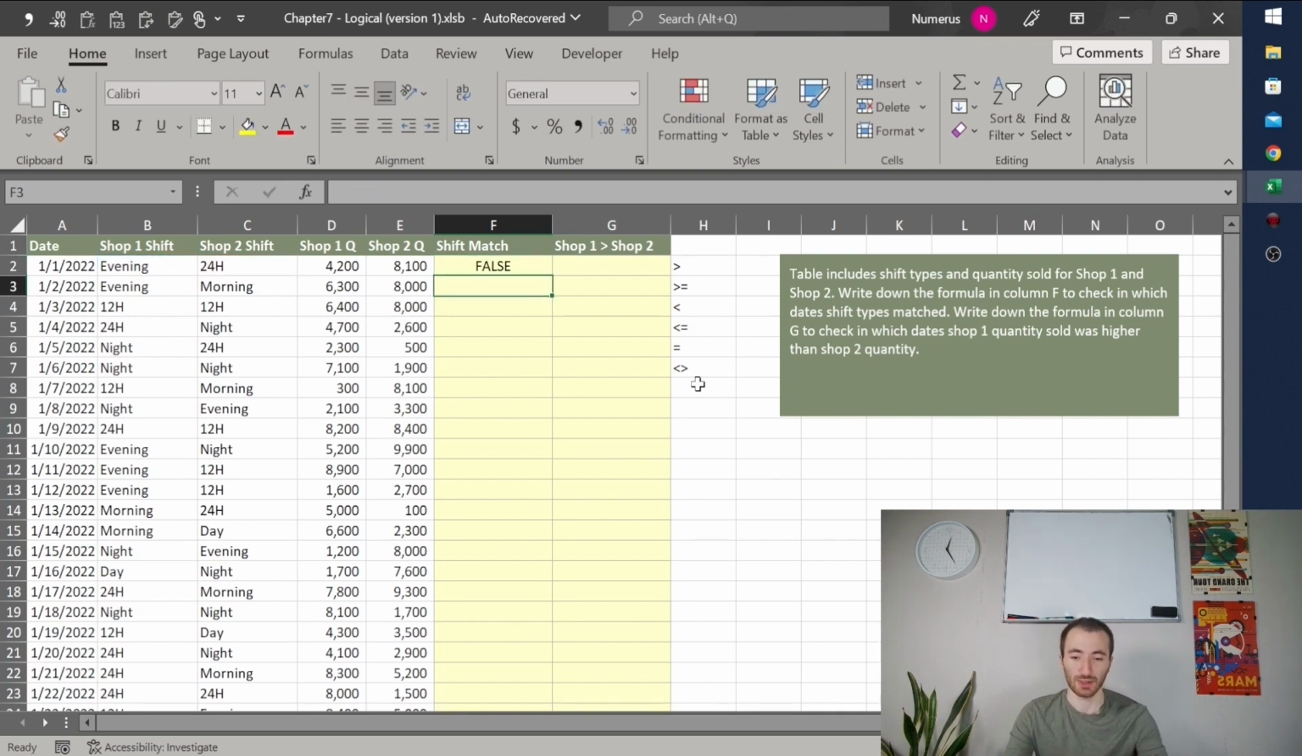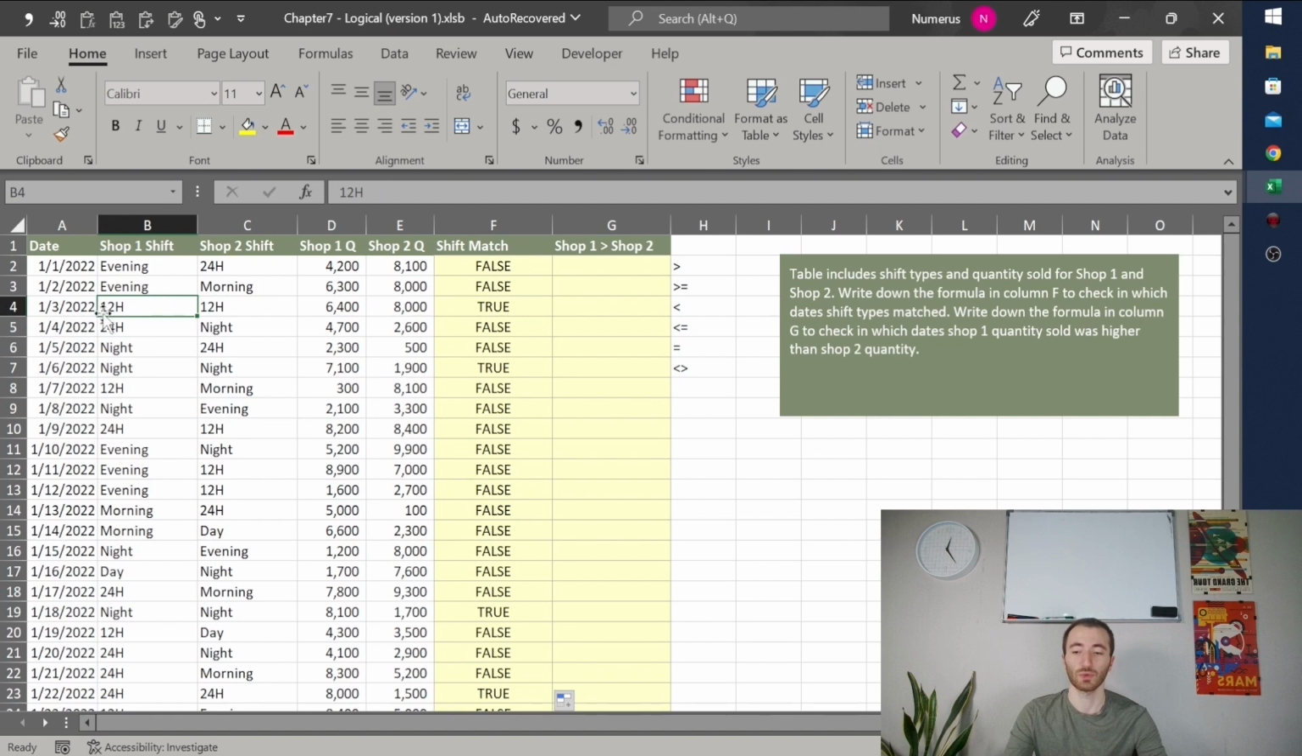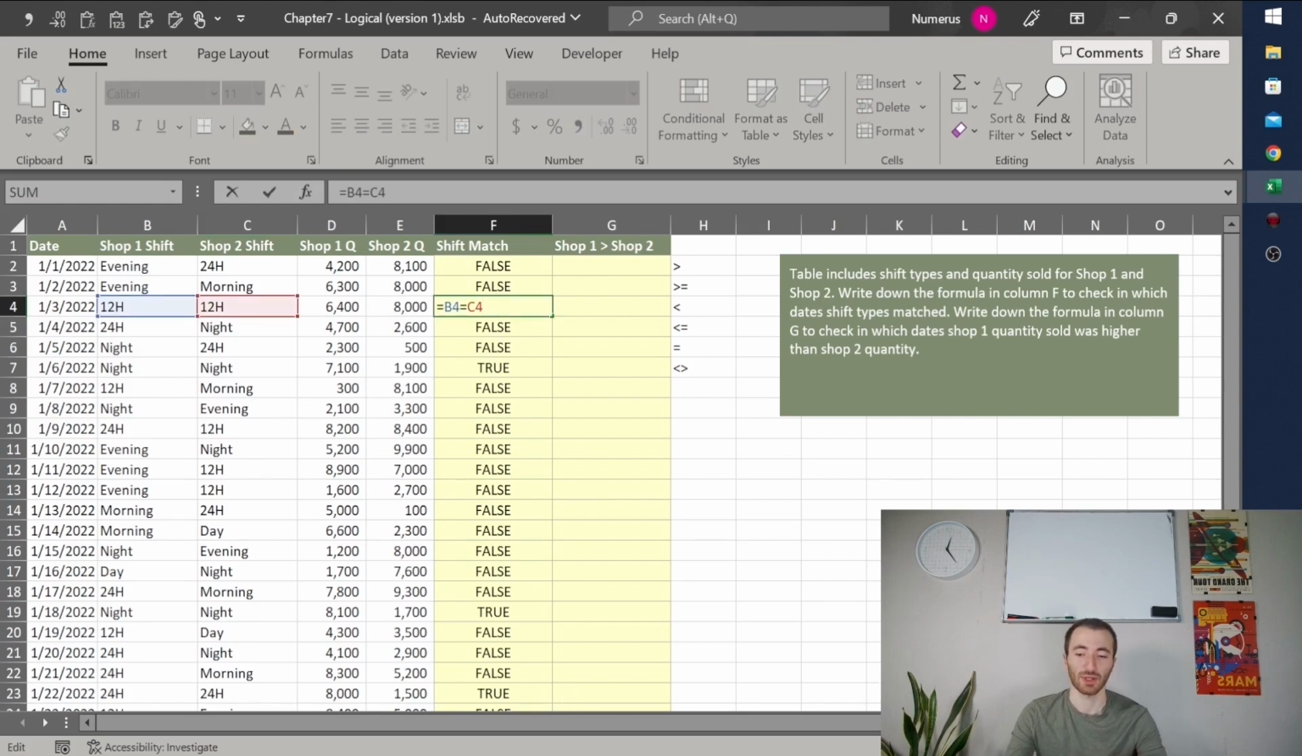So let's press enter, and as a result Excel told us that this is false, meaning that evening is not the same as 24 hours. So let's double click on the black plus sign to fill down the formula, and here we have false on the second row as well, true on the third row. So for 3rd of January, we had 12 hours for shop 1 as well as for shop 2. So in both cases, we had 12 hours. That's why Excel looked through those two cells and found that both cells had the same information. And when comparing this data, Excel gave us as a result the word true.